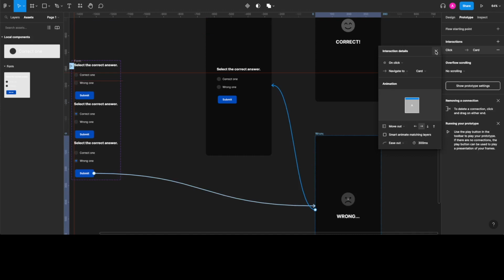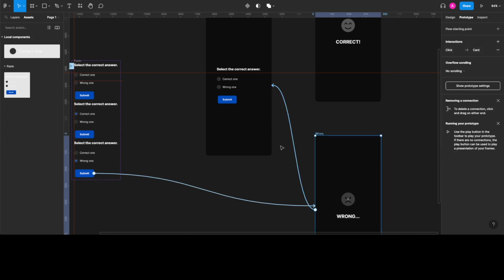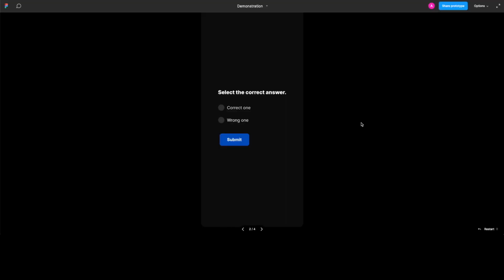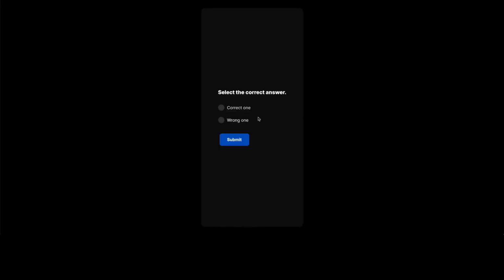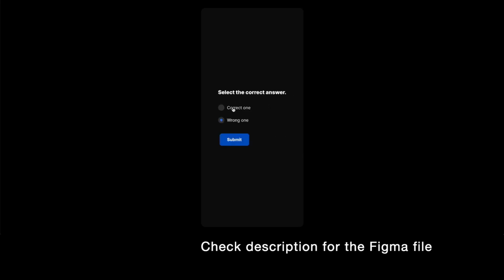Figma is going to remember the settings we chose last time. So let's check our prototype. Let's say I chose the wrong option the first time, and I'm hitting the submit button, and it takes me to the wrong screen. And when I select the correct one, it takes me to the correct screen.